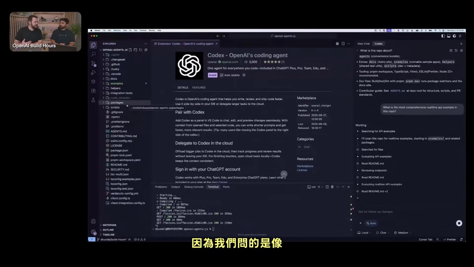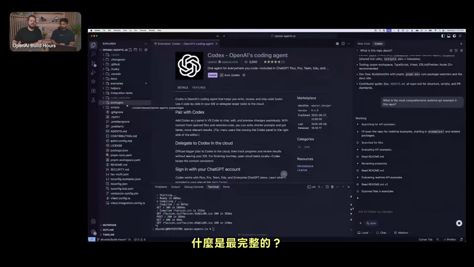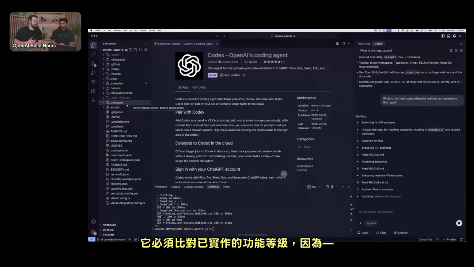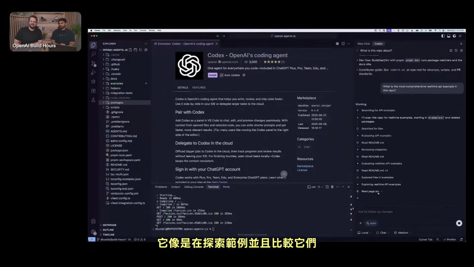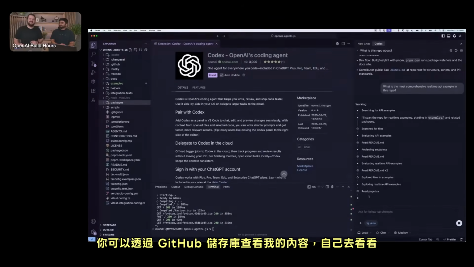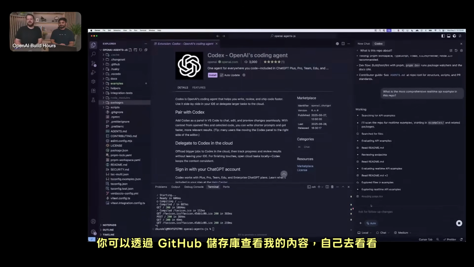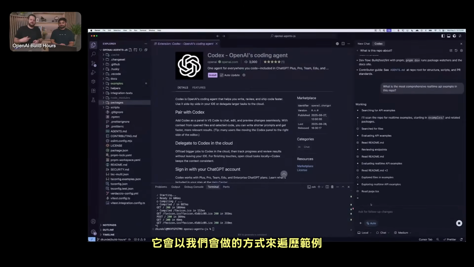And since we're asking about what is the most comprehensive, it actually has to compare the level of features that are implemented, because you can see it doing that there. It's exploring the examples, right? And it's comparing them. Yeah, and they're actually quite different. Again, you can check my story here by going on to the GitHub repo. But it's going through and traversing the examples the same way that we would do.